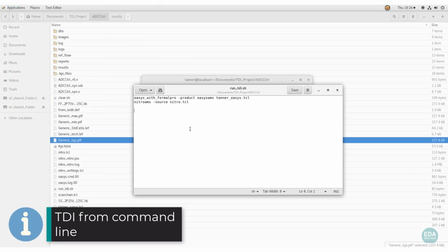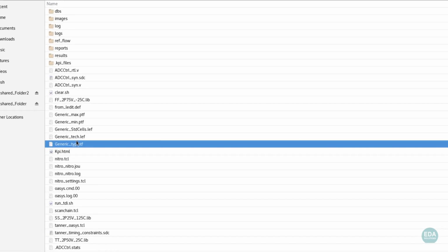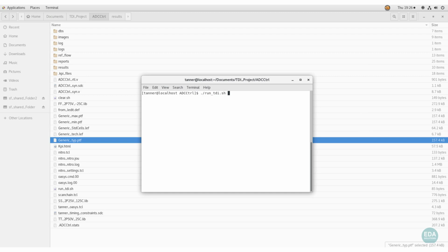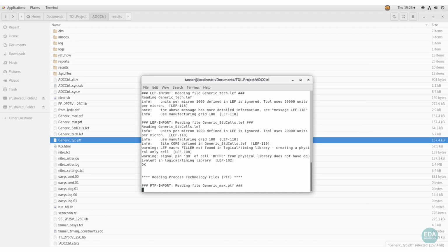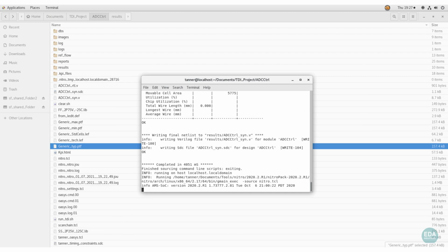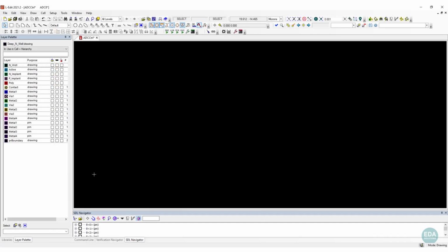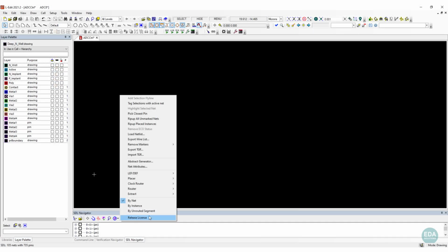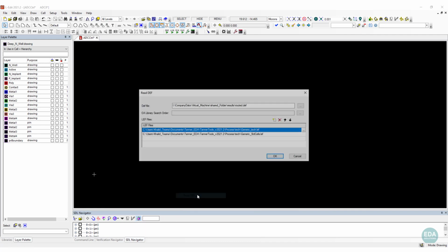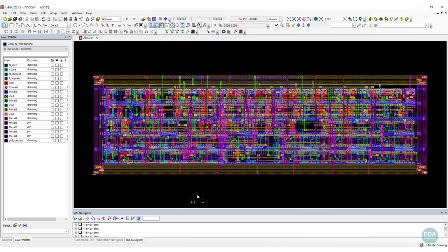The digital implementation process can also be run from Linux command line with a top-level script. On screen is the example project directory containing all necessary data files for the digital block. The resulting design is viewed in L-Edit for final verification with Caliber.